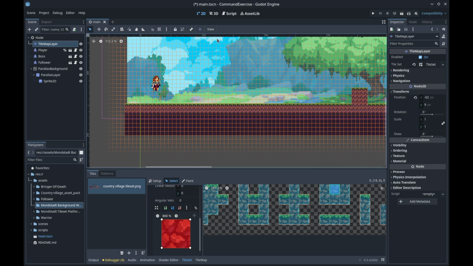Cool. Okay. Any questions about that? Perfect. Okay. So that is how you can add just a very basic tile map into your game.